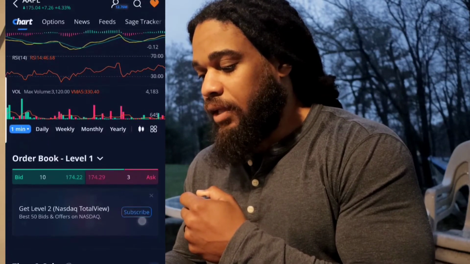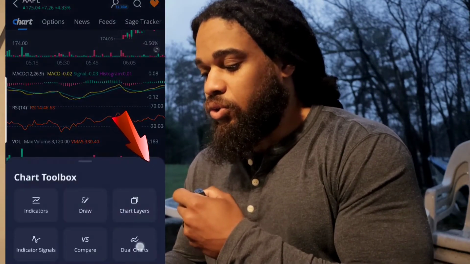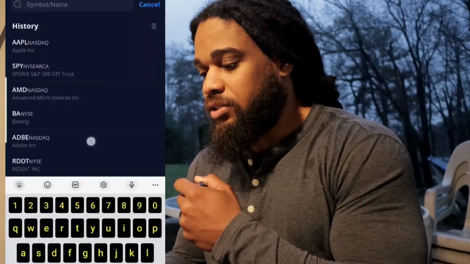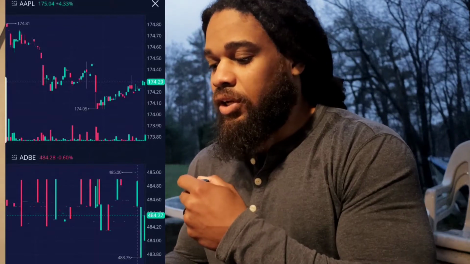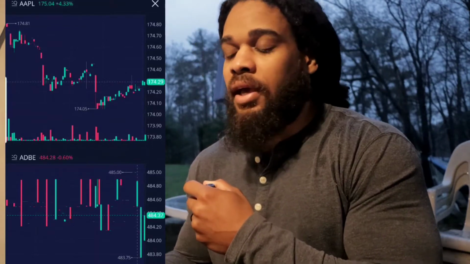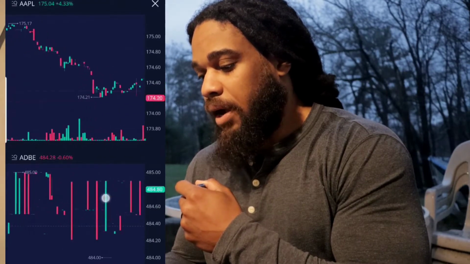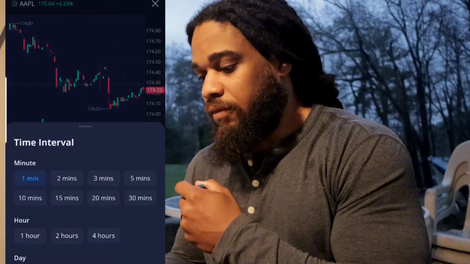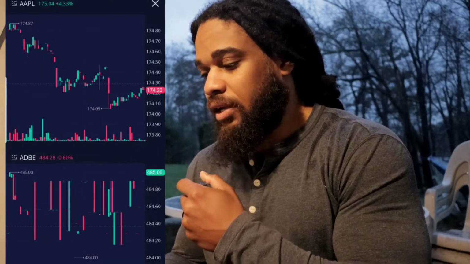So now that we have that, in addition, once you go to this button, you could also do a dual chart. If you wanted to look at another stock, for example, let's look at Adobe. You could see both stocks. You could see Adobe at the bottom, and you could see Apple at the top. So you could do a comparison right there like that. You could also look at the different time intervals and ranges, things like that.